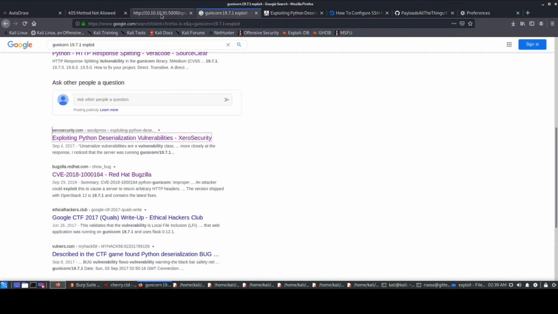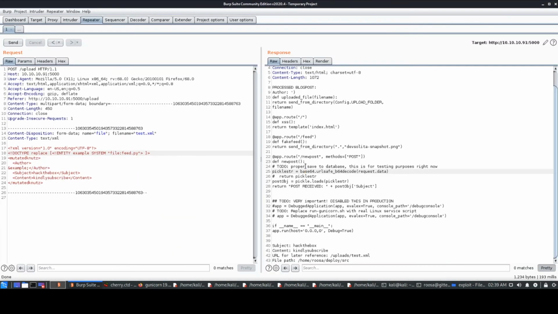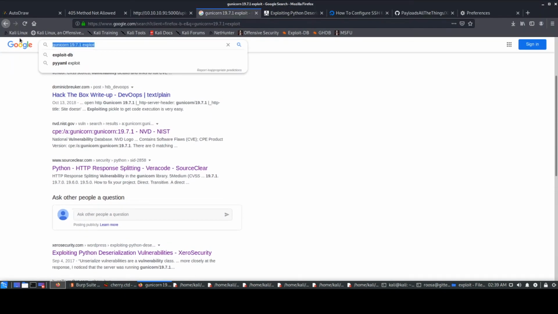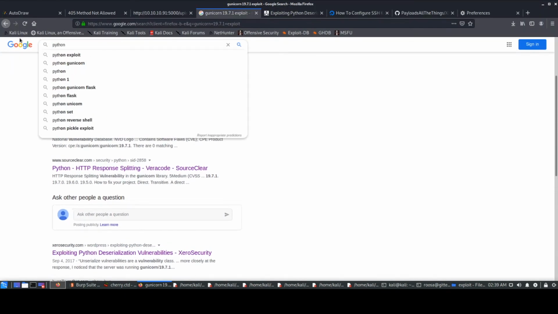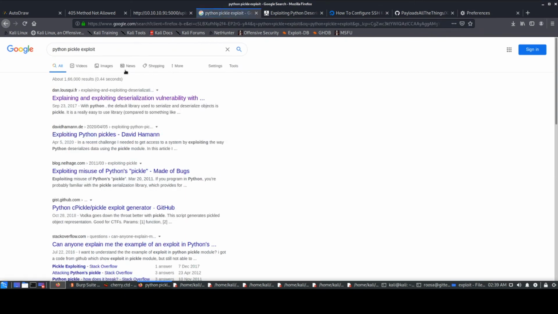But later on, if you see, pickle is being used, right? So URL safe, request data, okay, pickle loads or something. So what we'll do is we'll just try and check for a Python pickle exploit. If you just enter this, we come across this Dan Lewis Q web page, and it mentions something about exploiting the vulnerability of pickle.